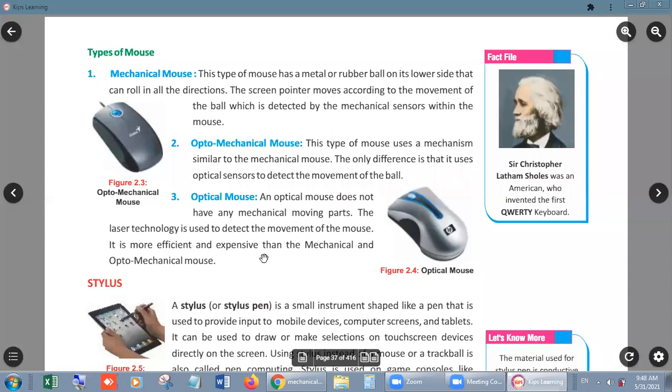Look, students, nowadays we are using optical mouse. We are using optical mouse because it has a sensor, it has a laser light under it. So whenever we move the mouse, the laser light understands the direction of the mouse and moves the mouse pointer in the same direction.